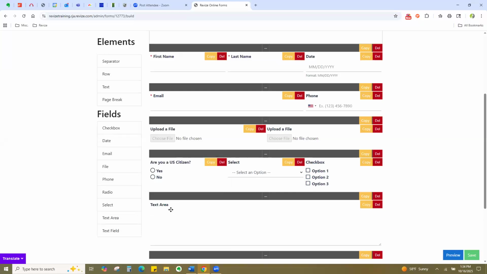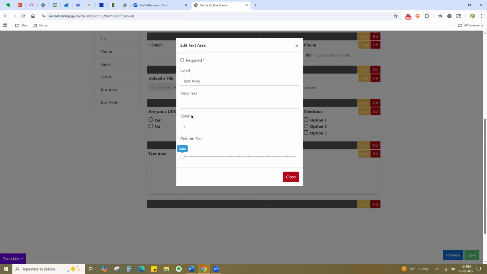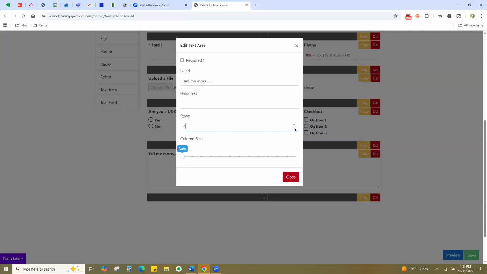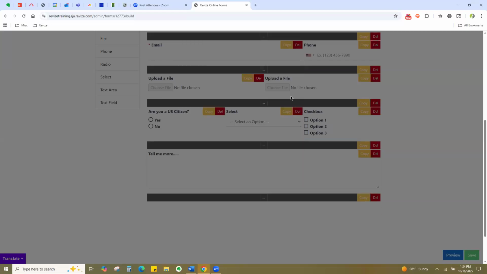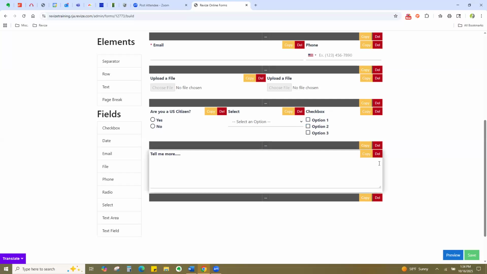And then the text area, really the only time you want to use the text area is if you want them to type more than one sentence. So, tell me more about your previous employer. And you can guess how many rows you think they need here, and you can adjust that. Don't worry if they go over with the text, it'll just scroll here on the right.